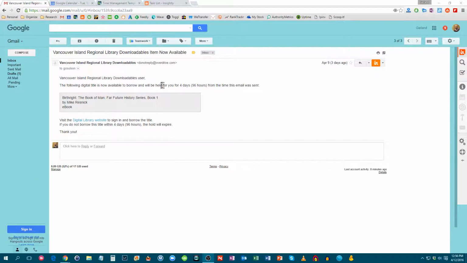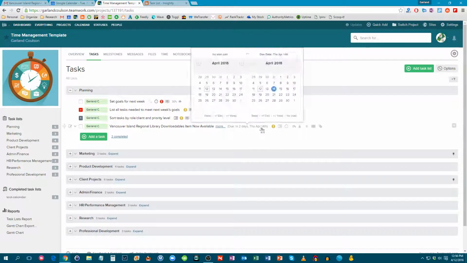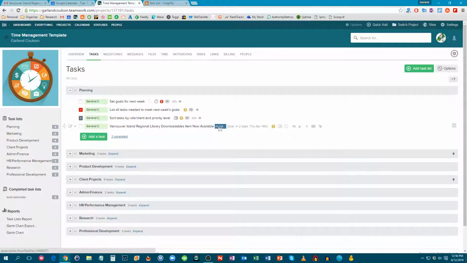Once you've saved the task into Teamwork here, if we go to Teamwork, you'll see that now at the bottom of the planning section where I decided to put it, the task is automatically showing the due date and the priority level along with the more information that I asked to put in there. So the task's gone in there. It's very quick. It worked fantastically.